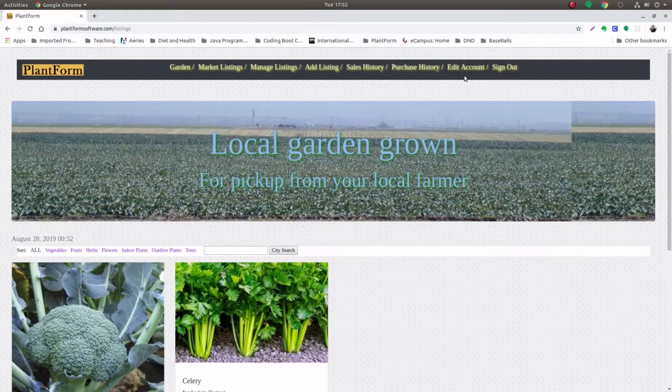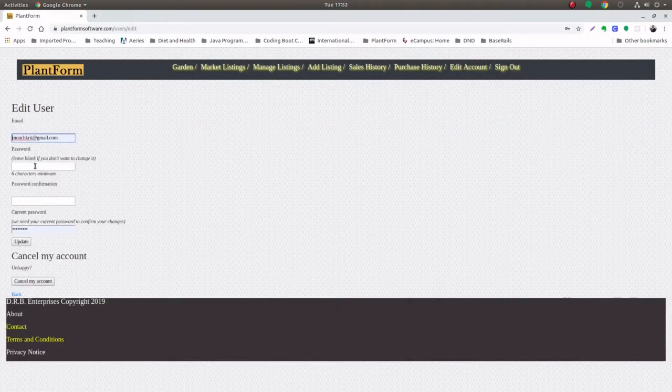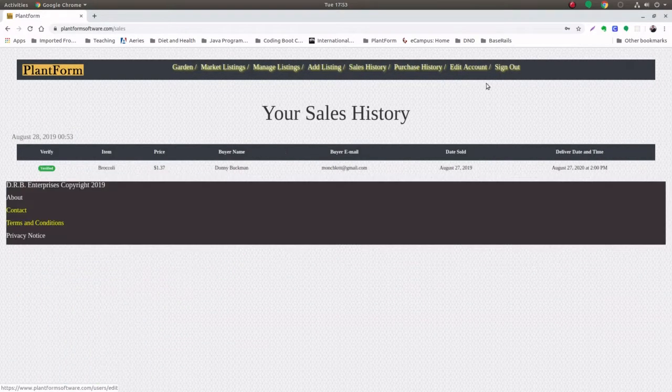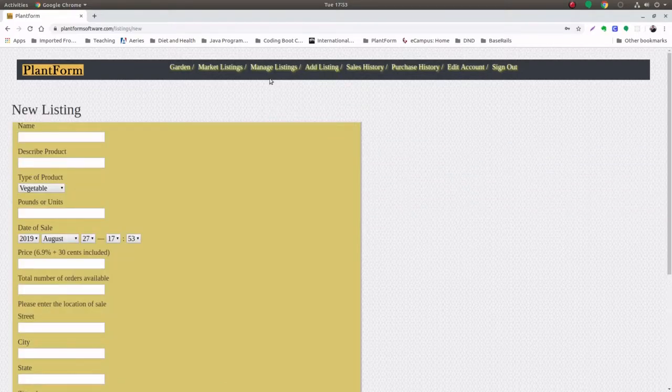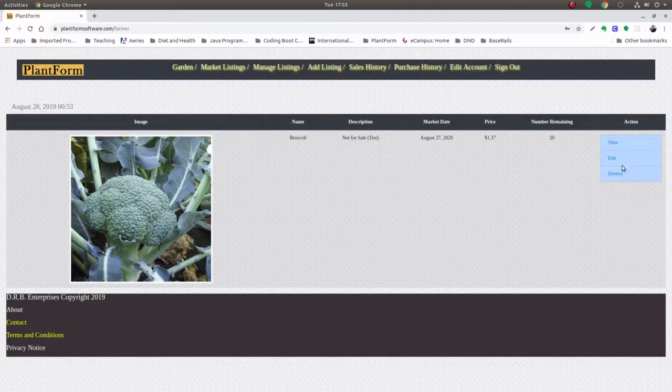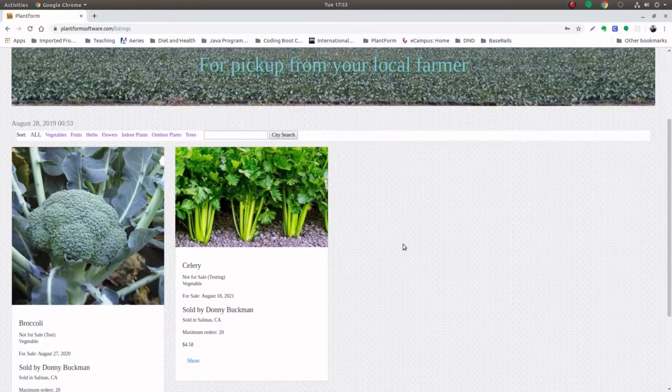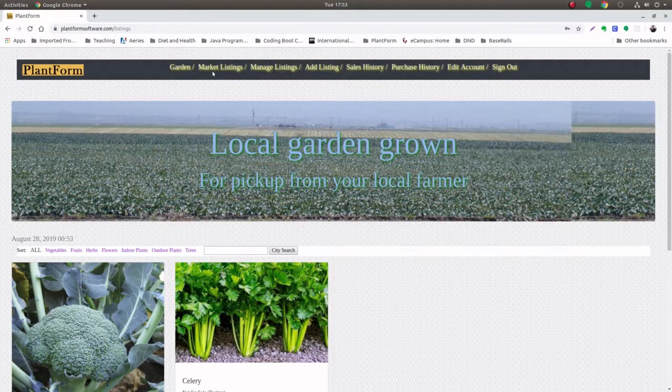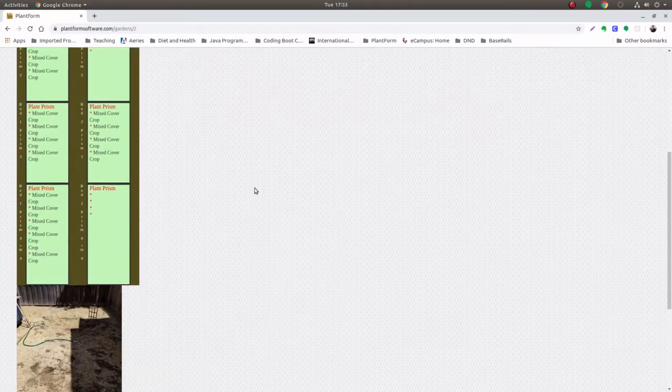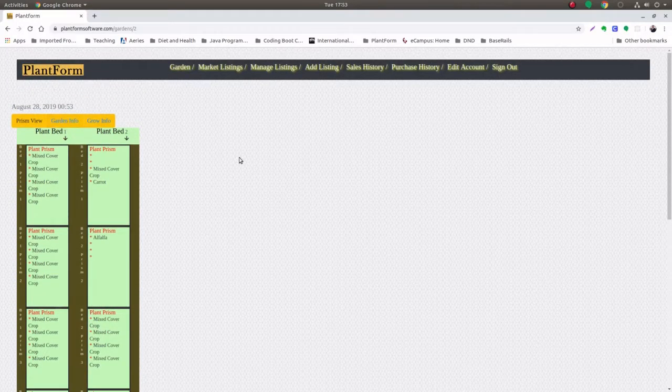That is all there is. I can edit my account by changing my password. That's what edit account means. I've shown purchase history, sales history. I've shown how to add the listing. I've shown the manage listings. I've shown what market listings looks like. And I've shown what garden looks like. That is all there is to Plantform at this time.